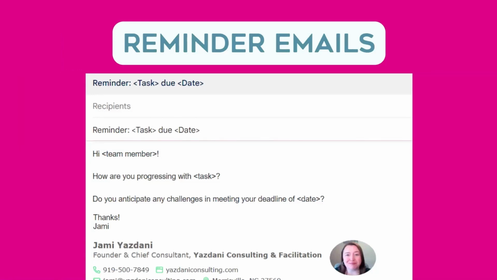I often follow up with team members or stakeholders to ensure they are on track for task completion. So a simple reminder template email where I can pop in a task and a due date is really helpful. For a current project, I've been sending weekly emails to all of our team members with a list of upcoming due dates for tasks. Those tasks are linked to our project management tools so that they can make sure they're marking their tasks complete when they're done. And so I have a template for this email that just makes it easy for me to send.